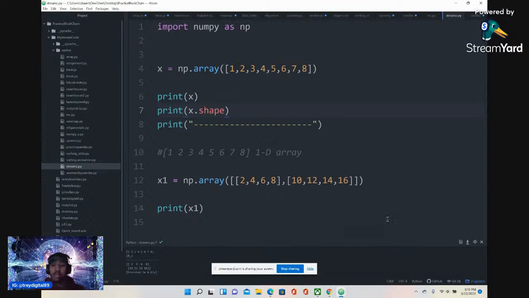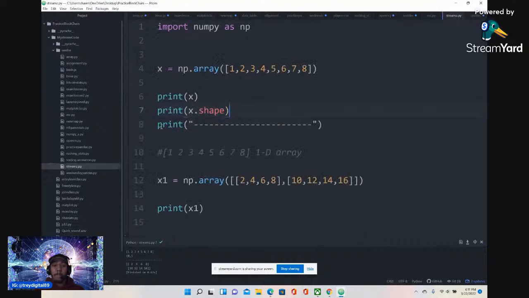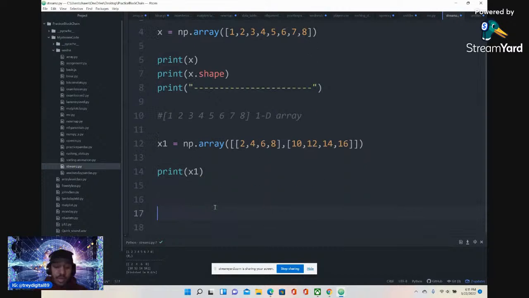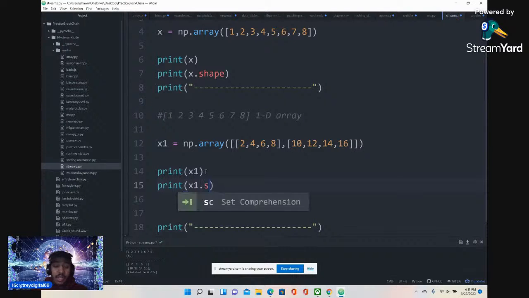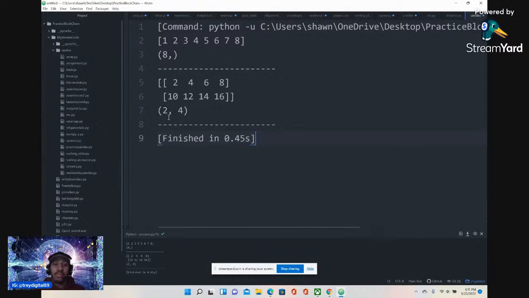So we run that. You see the shape is 8. So we only get one value because it's a one-dimensional array. So we do the same thing for this. Let me put this in the bottom too, so we can make sure everything is separated. So we do the same thing for that, and we print x1.shape to find the shape of this array. And we run that. You see it's 2 by 4.